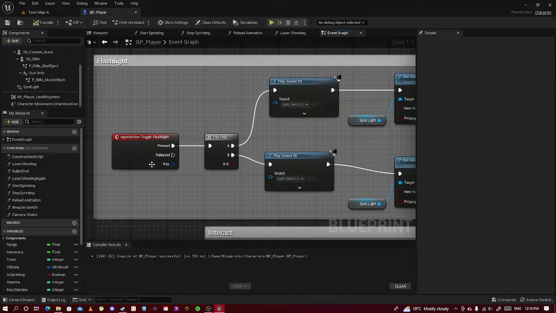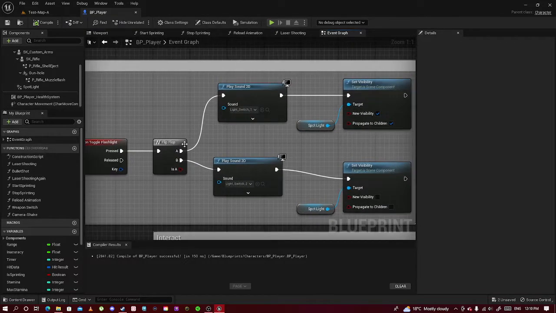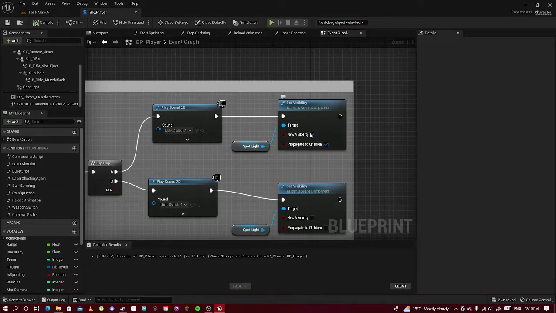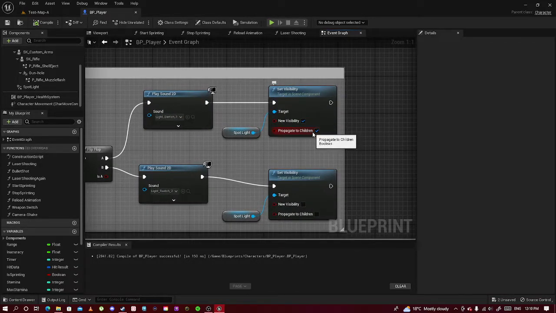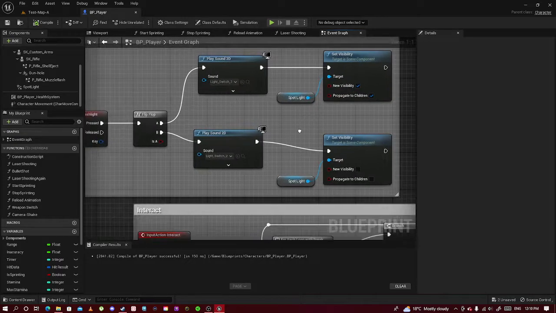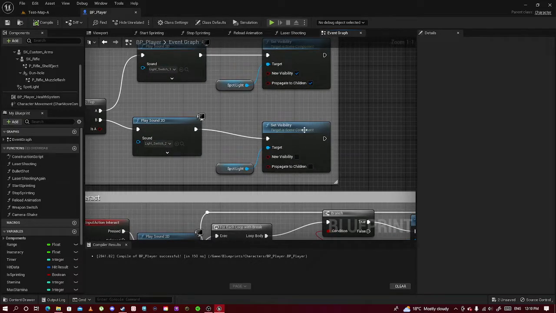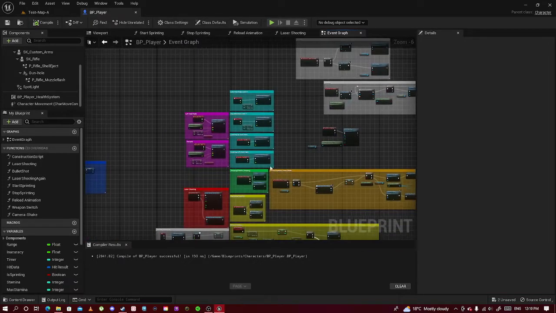Now in our flashlight, we just toggle the flashlight, pressed A, play sound light switch 1, and it sets the visibility, yes, and it propagates to the children. Spotlight is connected into target, and if B, then it plays light switch 2, sets the visibility back off, and turns on spotlight target.